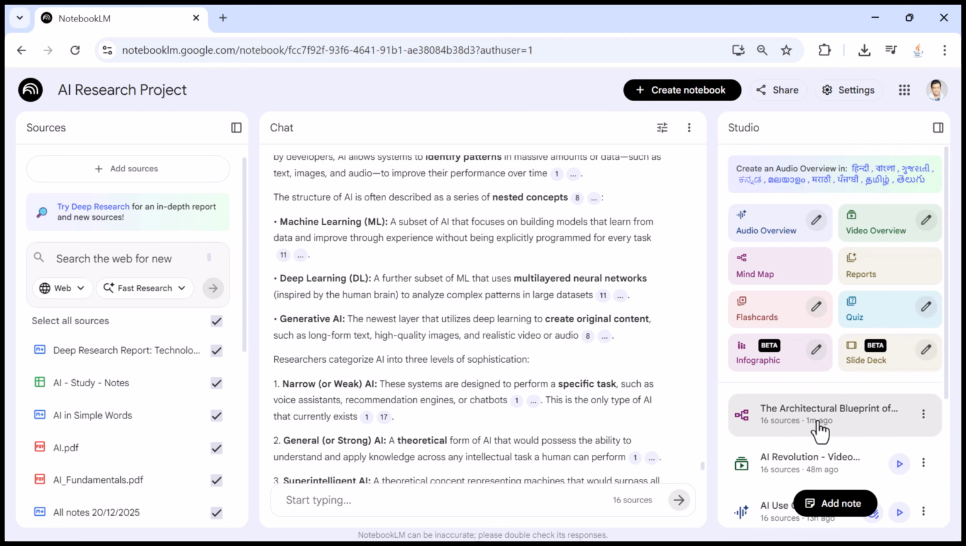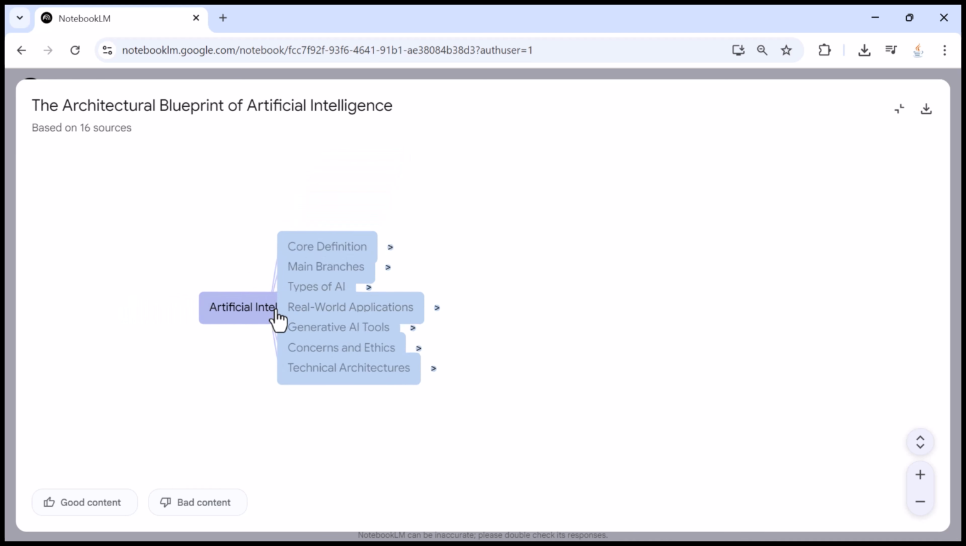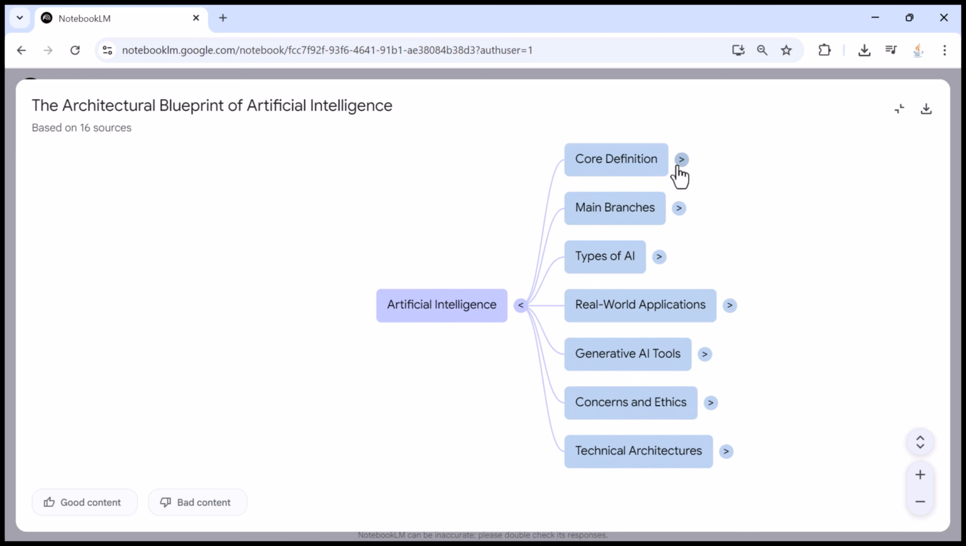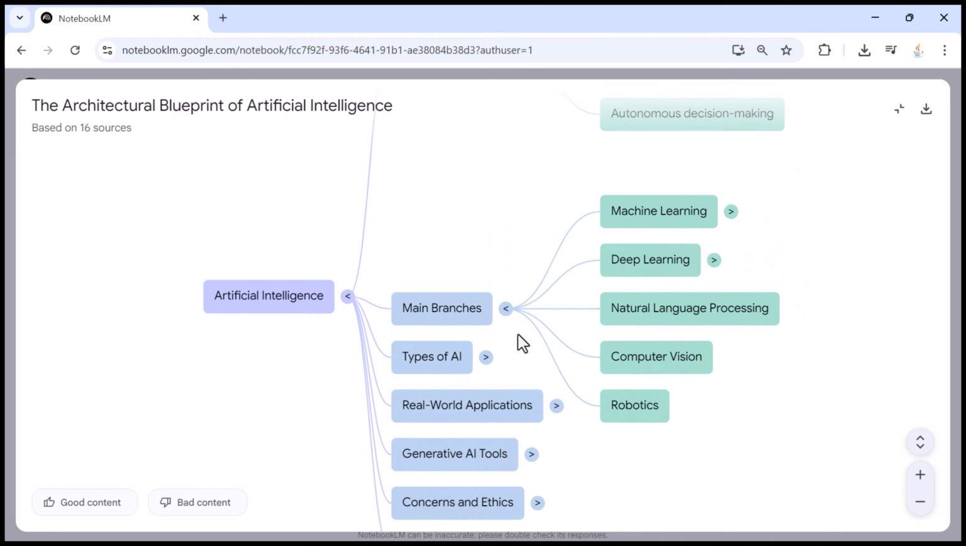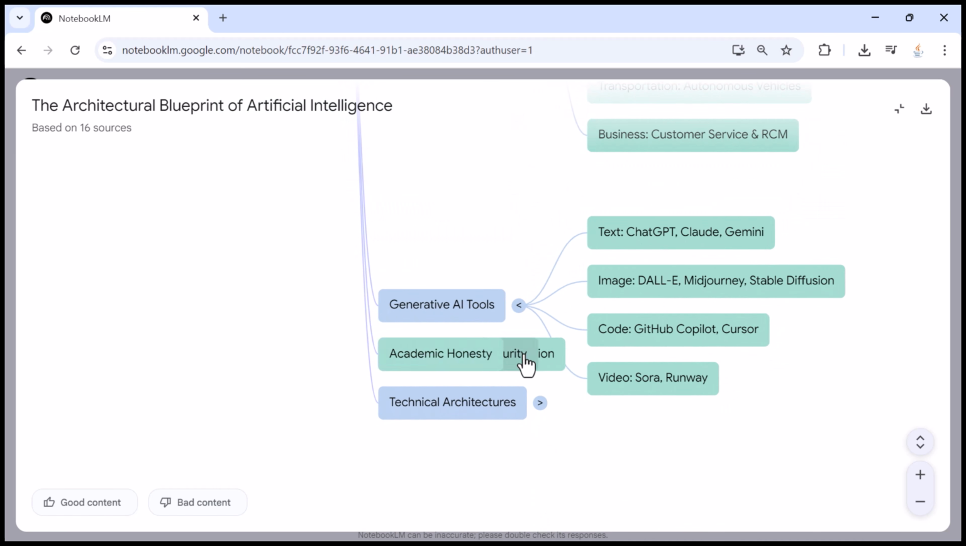Now let's understand the mind map layout. Click on the generated mind map. At the top, you can see the title of the mind map. Just below it, you can see how many sources were used to generate it. For example, this mind map is based on 16 sources. In the center, you see the main topic. From there, branches extend outward, representing major themes. Each branch contains subtopics and related ideas. This structure makes it easy to understand how concepts are organized.